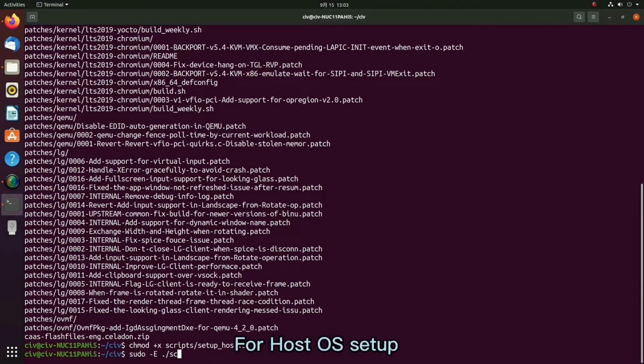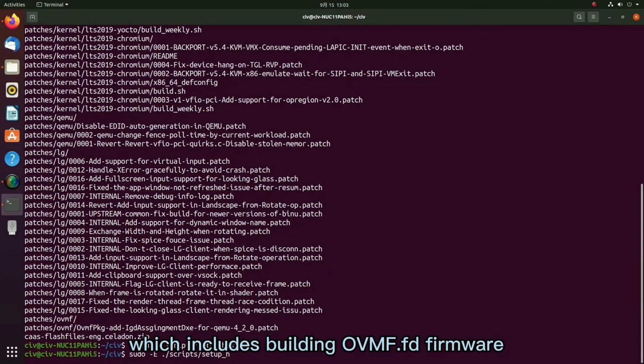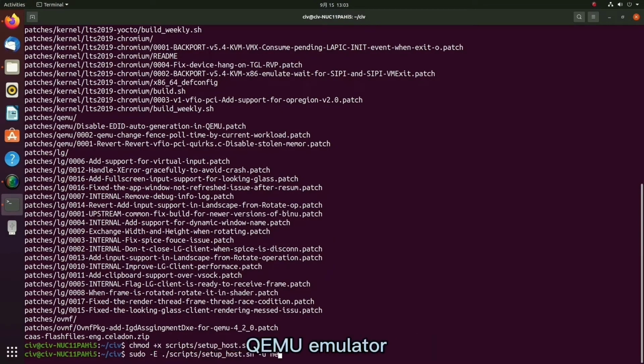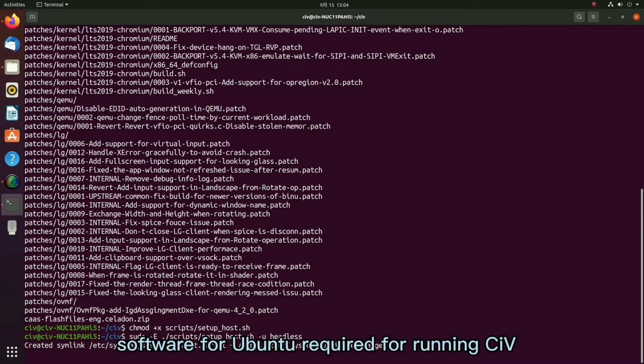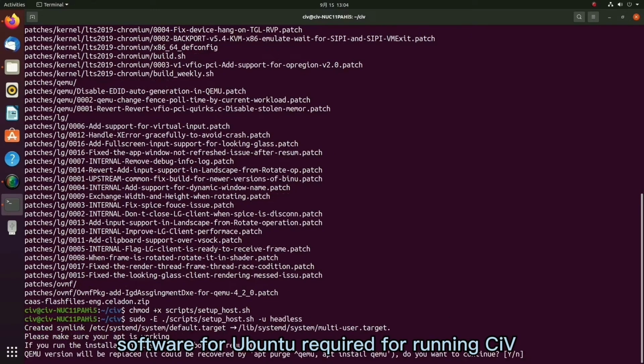For host setup, launch the script setup_host, which includes building OVMF firmware, QEMU emulator, and installing system software for Ubuntu required for running CIV.